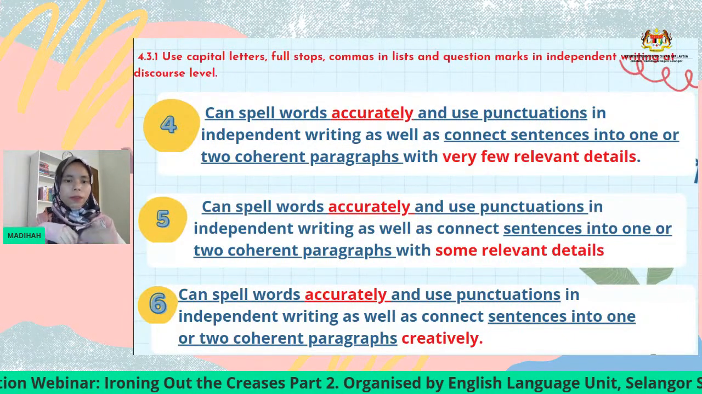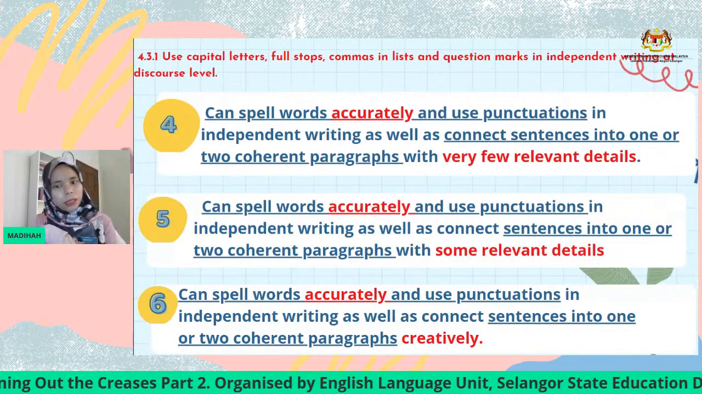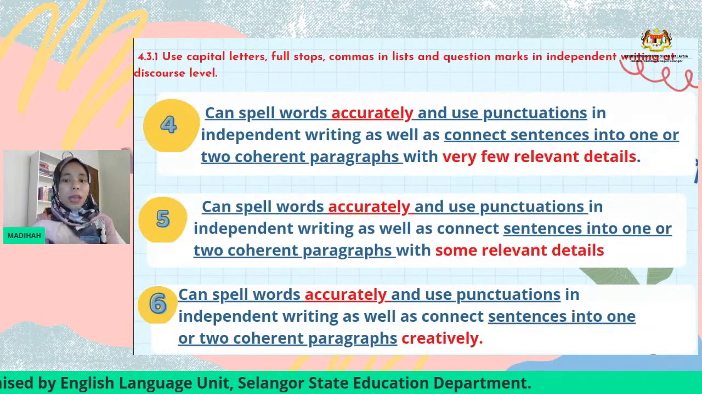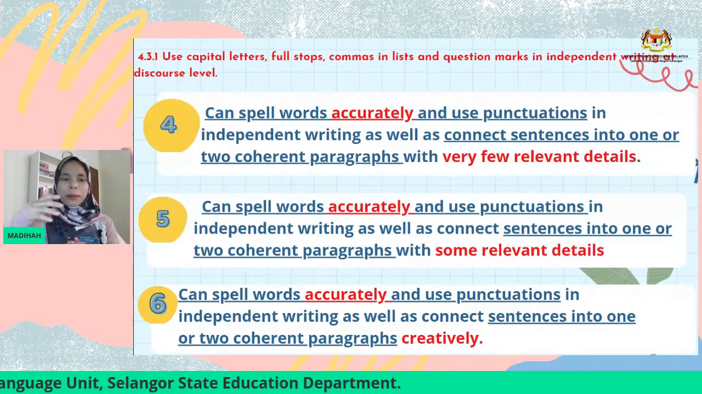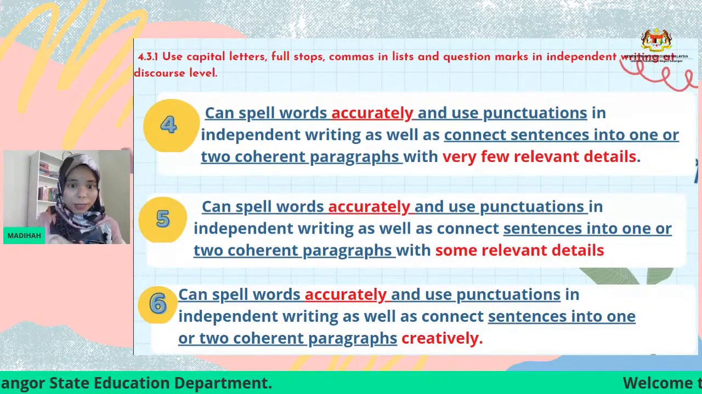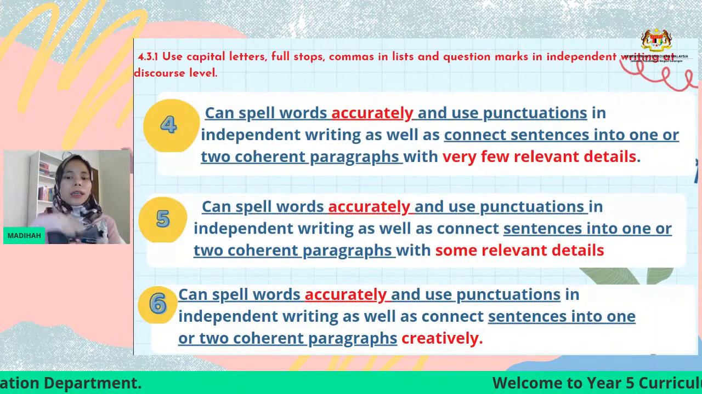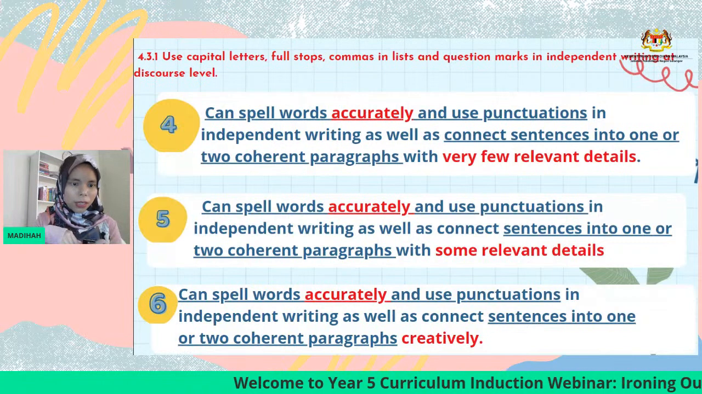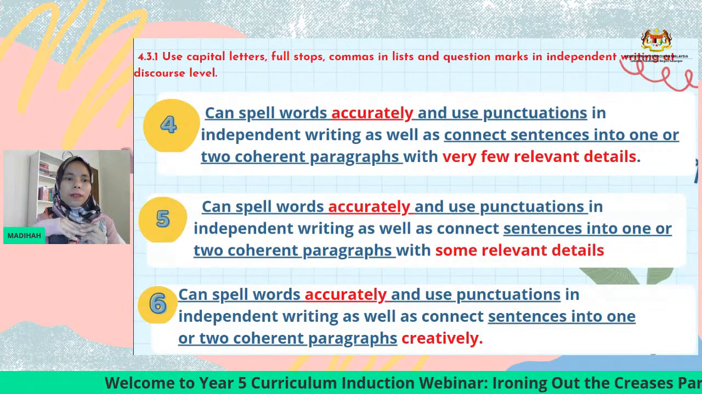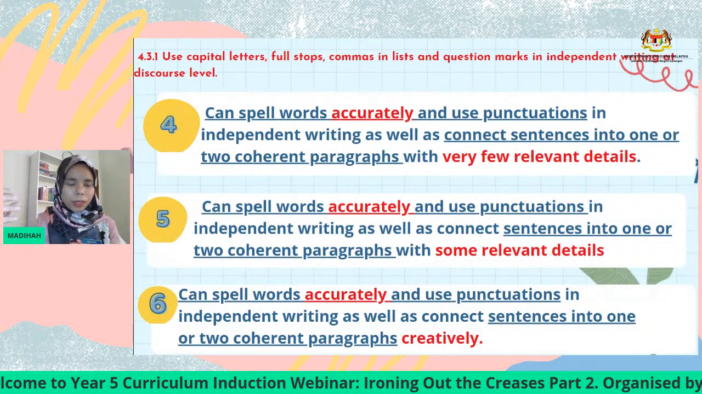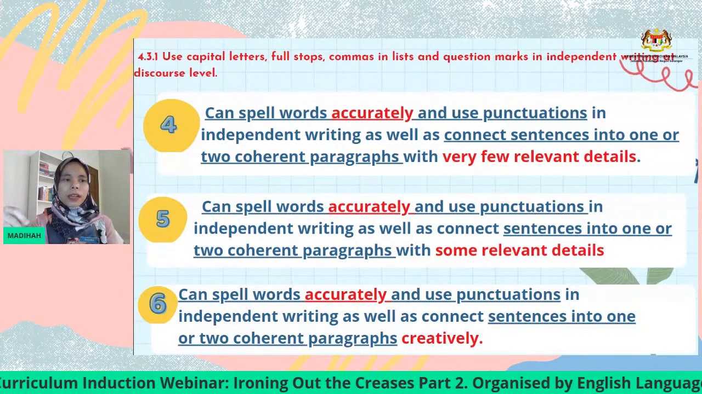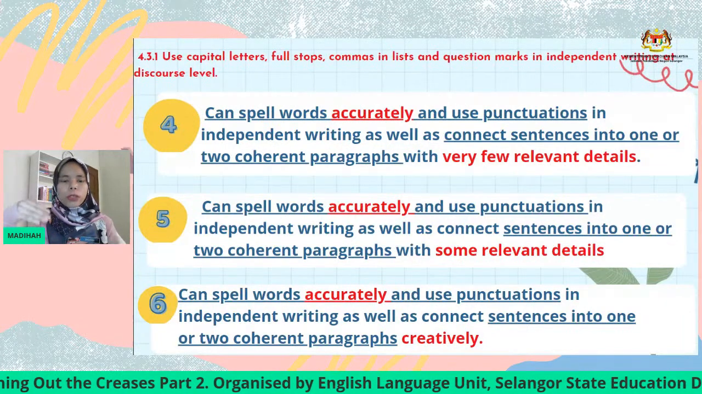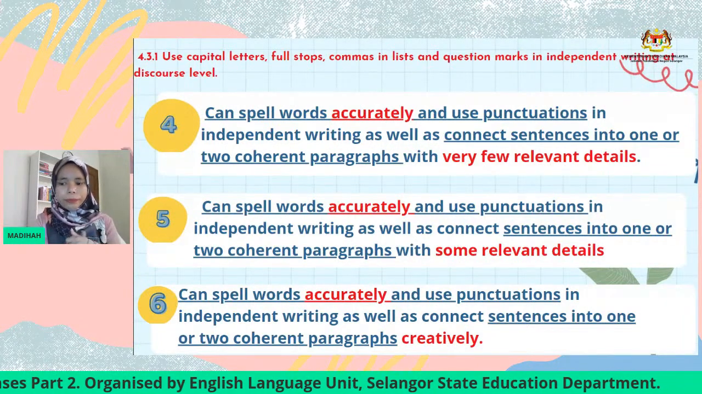For TP5, can spell words accurately, still the same. Sentences into 1 or 2 coherent paragraphs, still the same, with some relevant details, maybe more than the one in TP4. But as for TP6, the students can write into 1 or 2 coherent paragraphs creatively. This is probably where they have more vocabulary. Maybe they can actually be creative in their writing. So this is where you can actually award them with TP6.